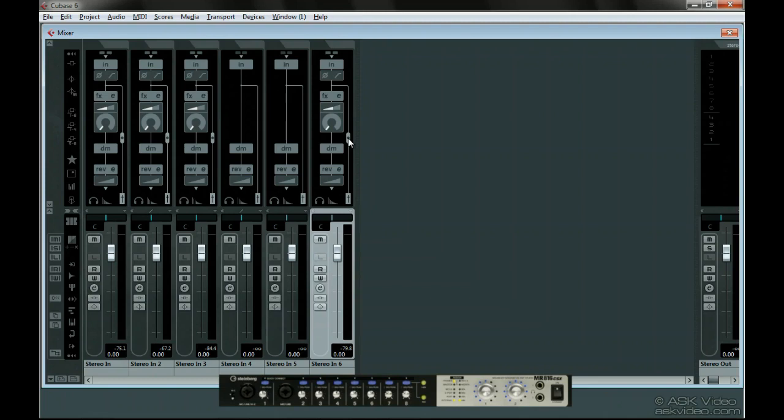In this case, Stereo In 4 and 5 are using my ADAT channels, which don't have the sweet spot morphing compressor that you see here in the first 3 channels on the left. This section here allows us to adjust the sweet spot morphing compressor. We can adjust the drive here, which adjusts how much the compressor will affect the sound. Below that is the morph button.